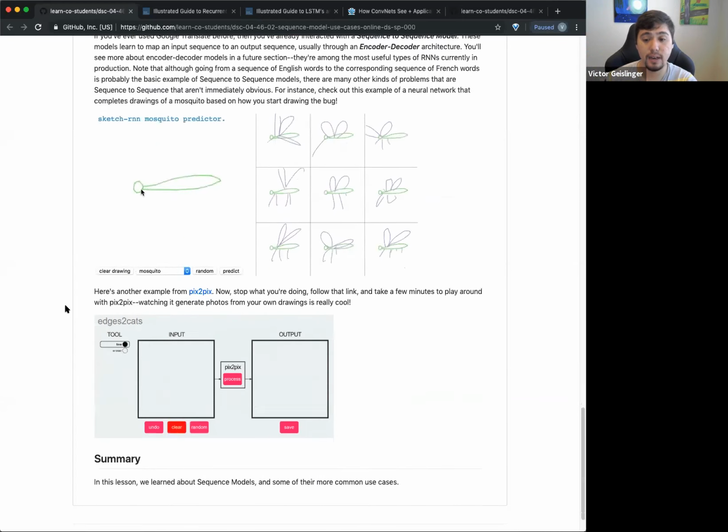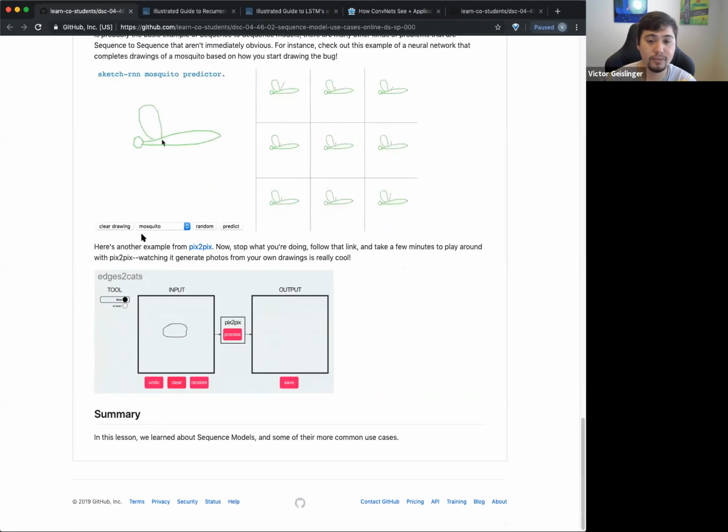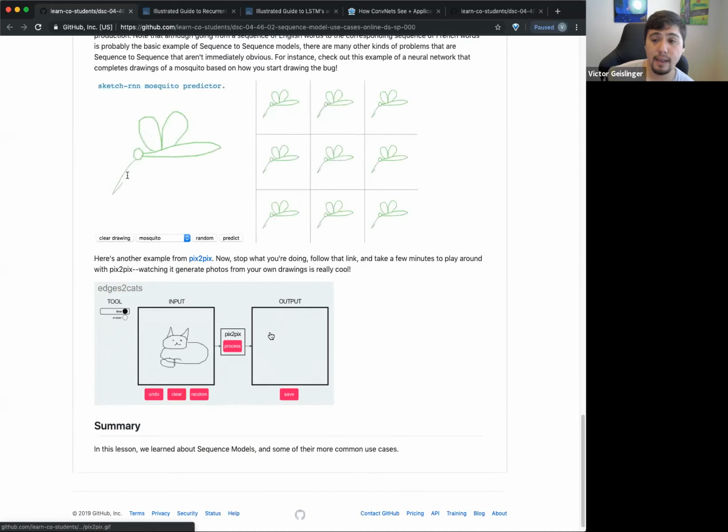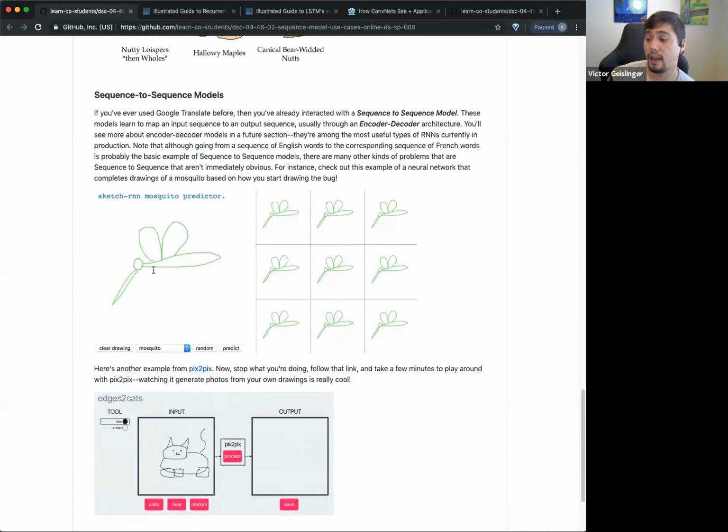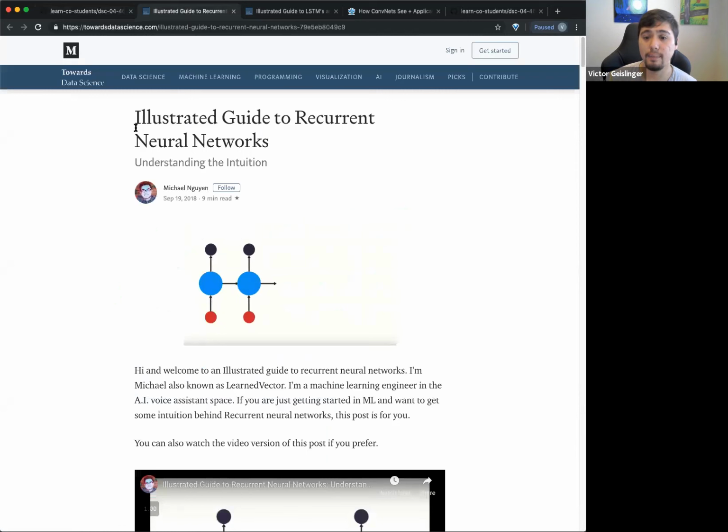Okay. And you can see here, there are other ways you can do this. Pix2pix is not famous, but a really used one. So anyway, these are the use cases for an RNN. Any questions on when or where you can use it? Okay, cool. So this will bring us into recurrent neural networks.